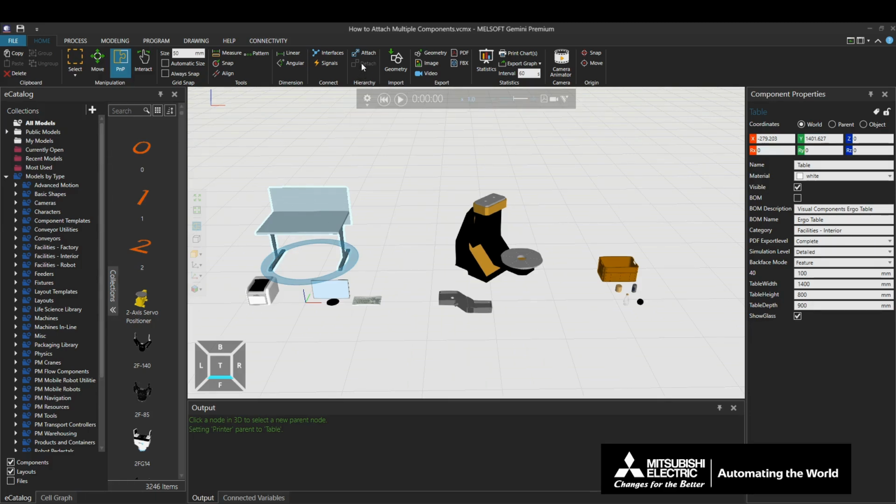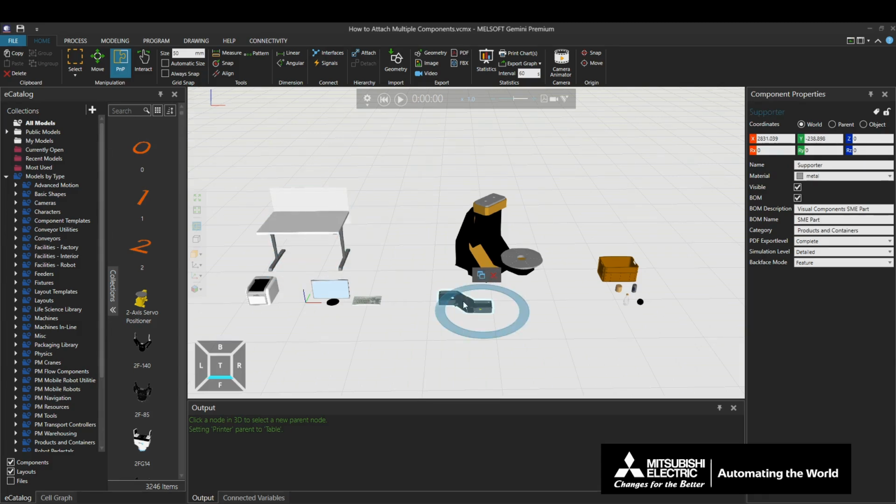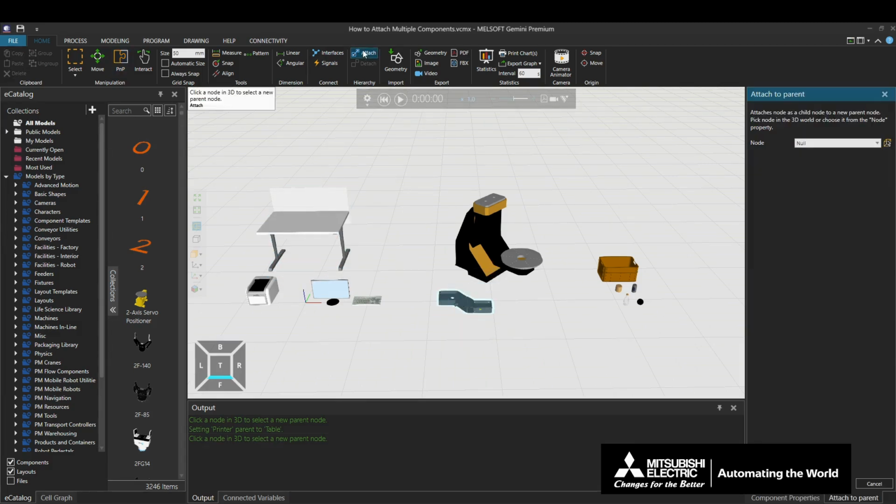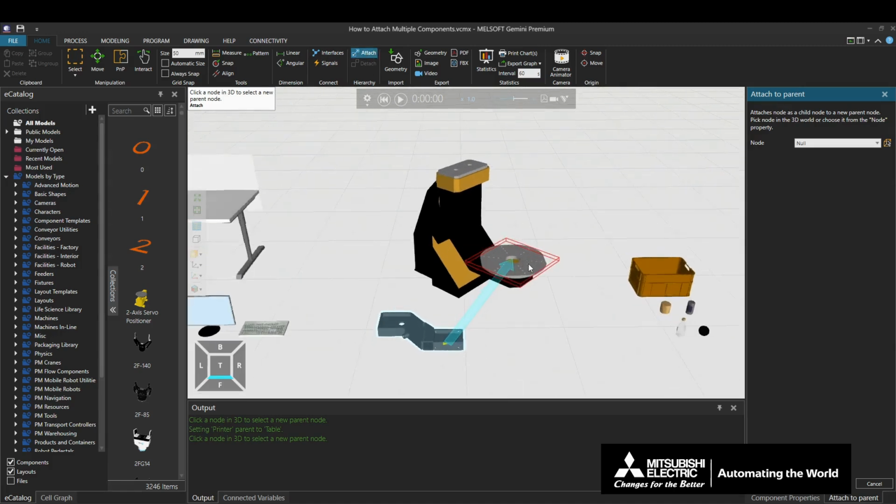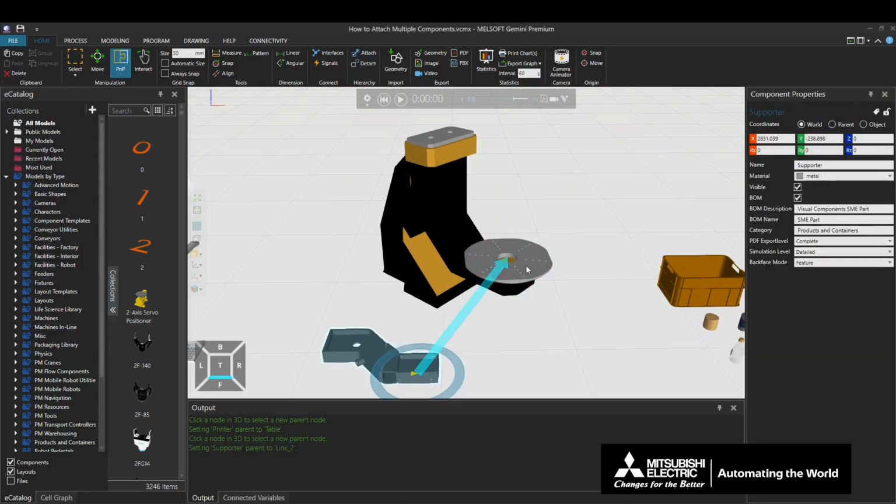The attach command can also be used for movable parts. Click the supporter. Click Attach under Hierarchy and select the positioner pedestal to attach it. Go to Manipulation, click Interact, and if you move the positioner pedestal, the child node supporter will also move.